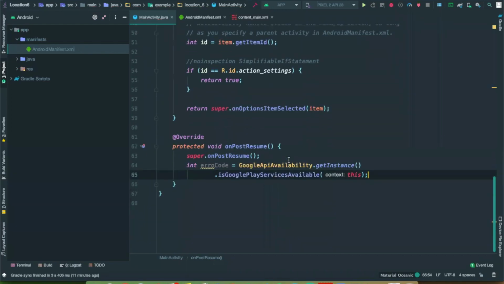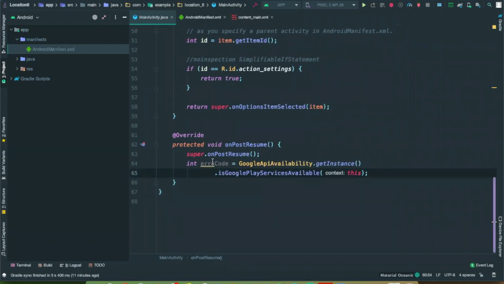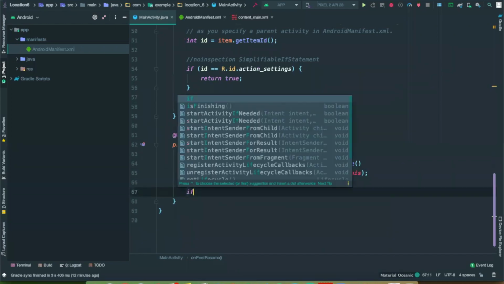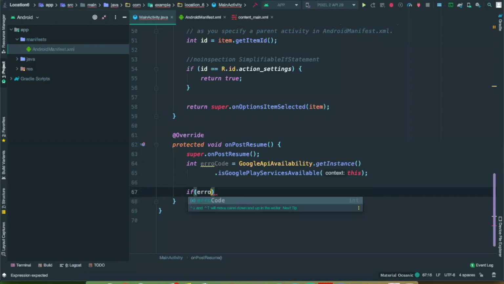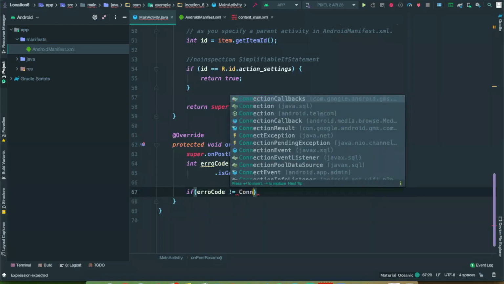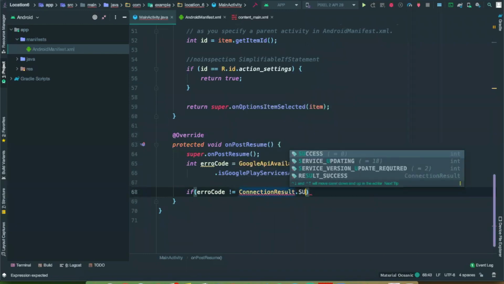So what will happen is that in this onPostResume, you specify one integer variable, errorCode, you get an instance out of GoogleApiAvailability, and then you are applying a method that is isGooglePlayServicesAvailable, and the context will be passed as this main activity. So we will check this one, and now I'll check if errorCode is not equals to ConnectionResult, okay, this one, ConnectionResult.SUCCESS.